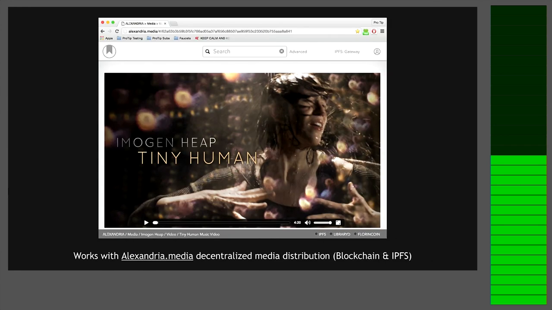This is it working on a decentralized system using IPFS. You saw the IPFS talking earlier. This is actually a sort of IPFS gateway that's run by alexandria.media. The guys there are really great. You can talk to them later at 4 o'clock downstairs in Hall 4.